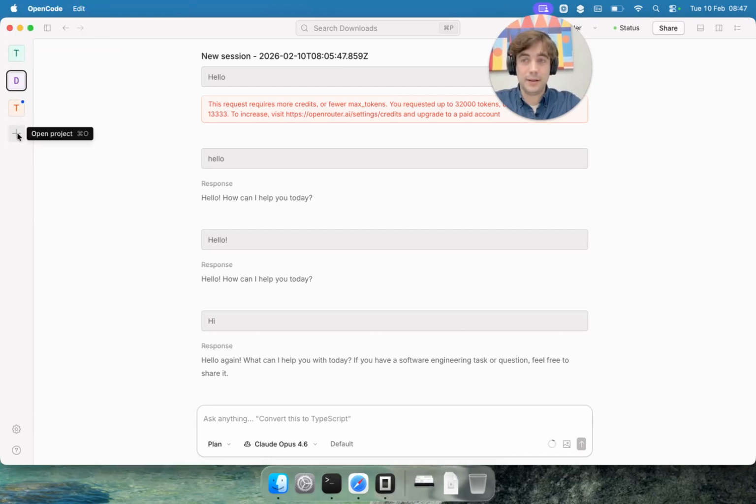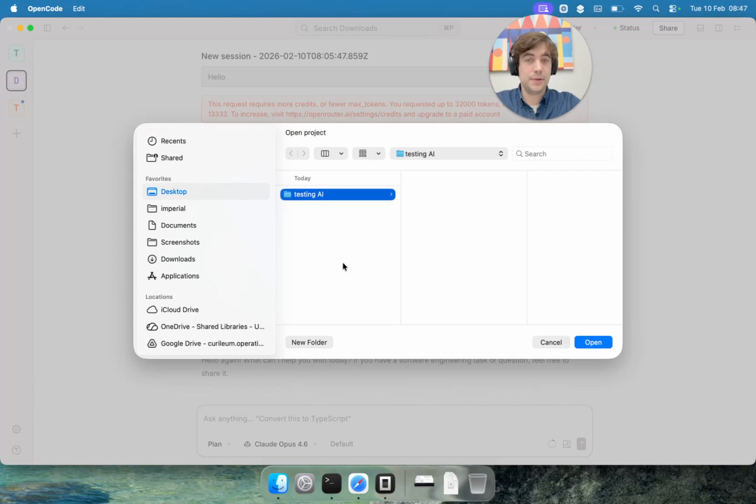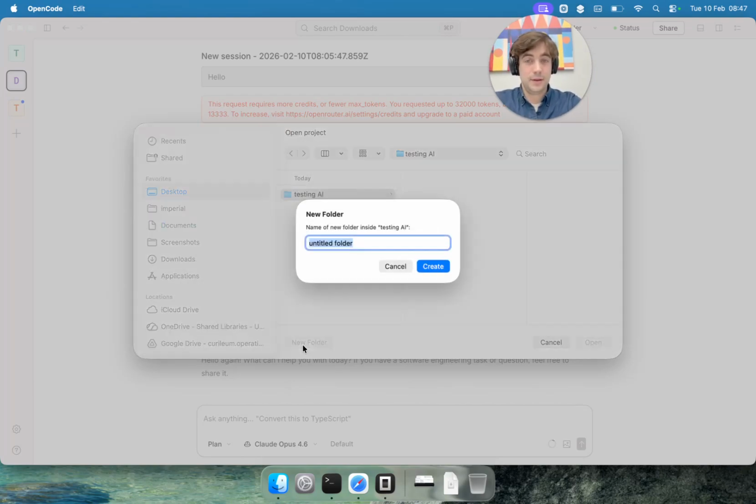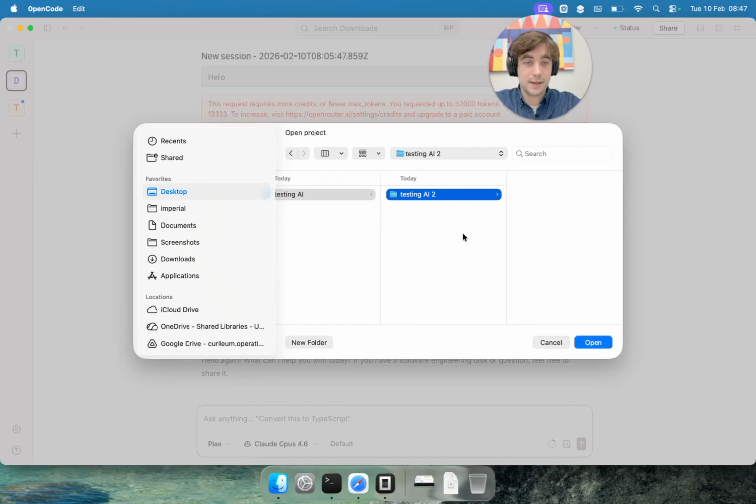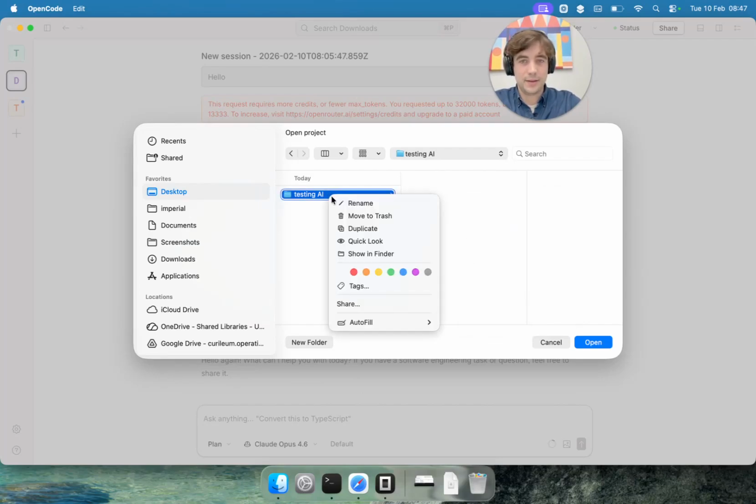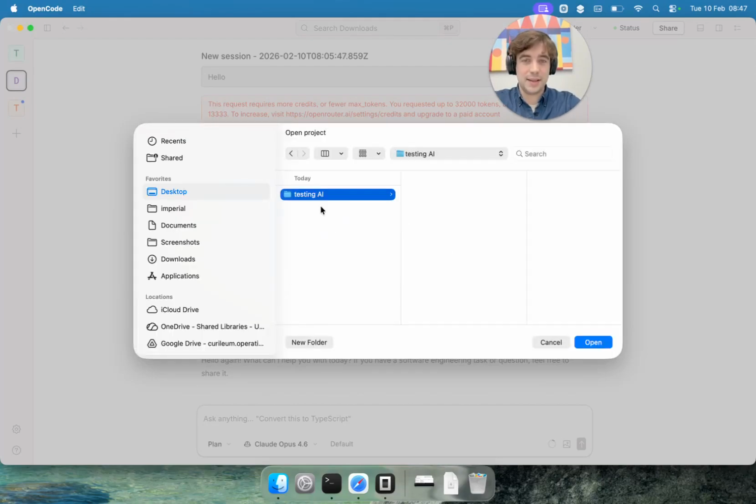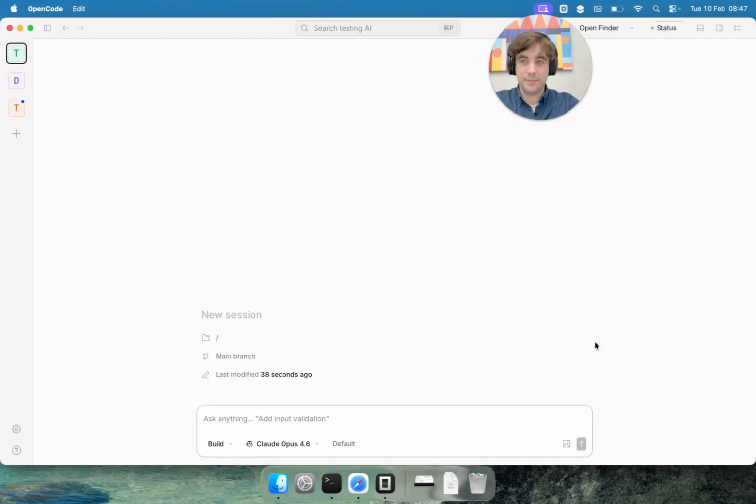The left button here lets you open a project and select folders. So for this example, we're going to have a new folder called Testing AI. Just going to make a new one. Just to show the process, Testing AI, select it, press open. There we are. So now we're in OpenCode and we're in our project folder.